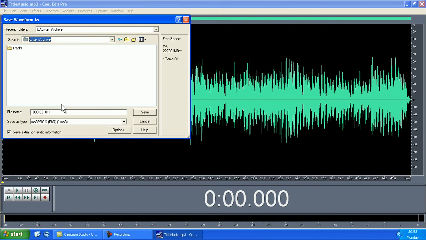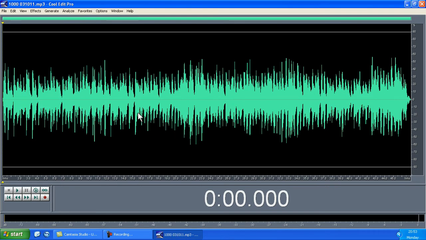Having done that, we confirm again that we are saving it as an MP3 file as shown here, and we left click once on the Save button. The file is saved and we're now ready to continue.